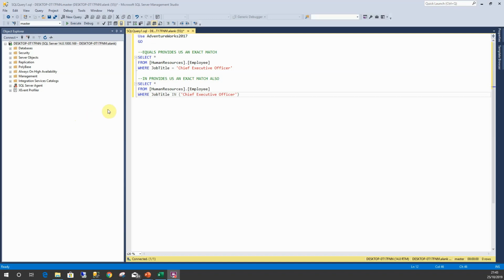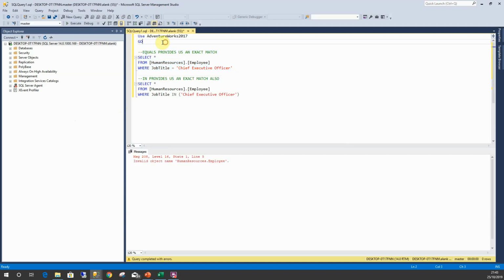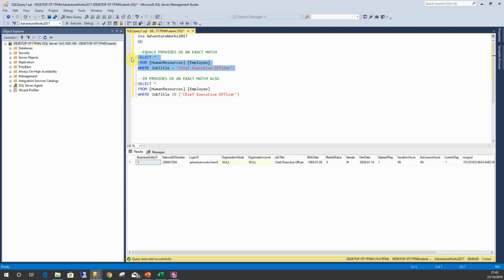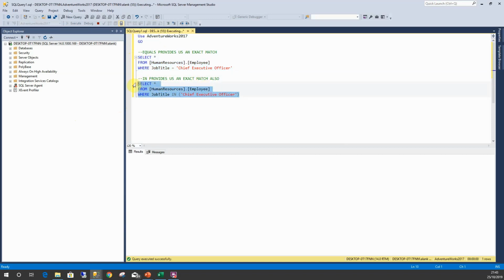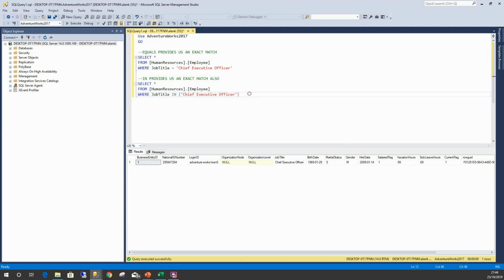So I've opened up a query here within AdventureWorks, and previously we saw the equals operator, which is going to provide us with an exact match. Let's run that within AdventureWorks, and it'll provide us an exact match. As does the IN operator. This also provides us with an exact match. However, what would happen if I only know part of that job title? I might only know executive.